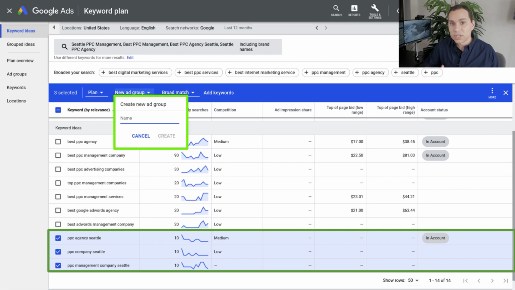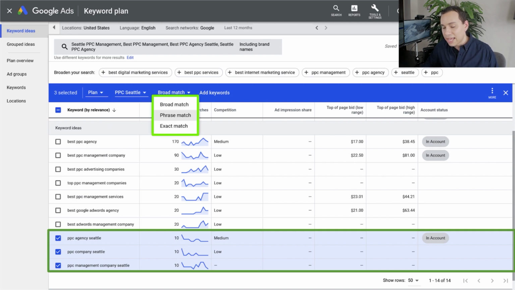So next we can go ahead and either create a new ad group in our plan. This isn't something that's being posted live, just in our plan, or select an ad group we've already made. If you already had some ad groups in your plan, those would be here, so you could just add them to it. We're going to go ahead and make a new ad group, PPC Seattle, and then we get to choose what type of match type we want. Here, I'm just going to select phrase.